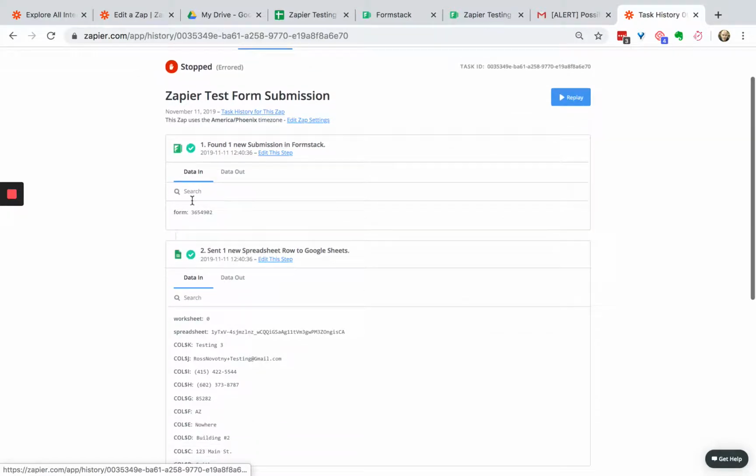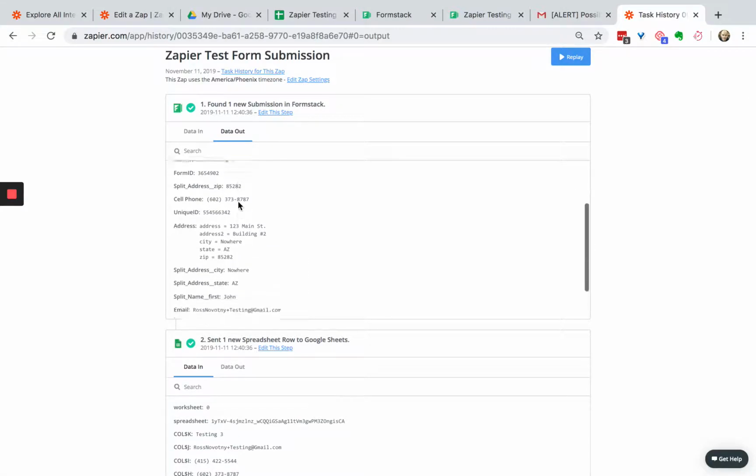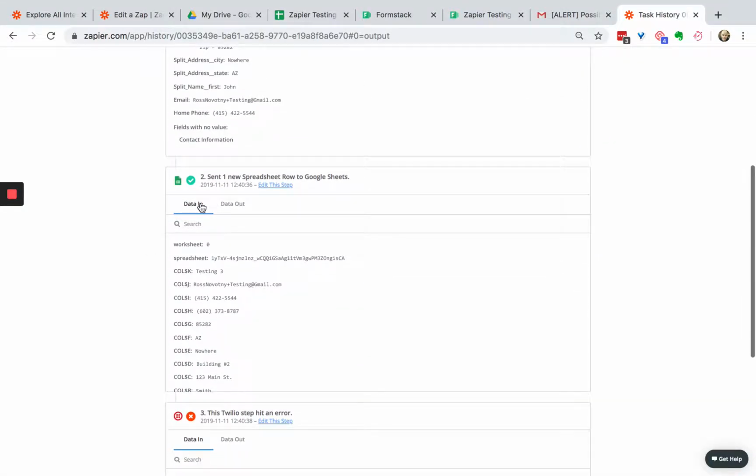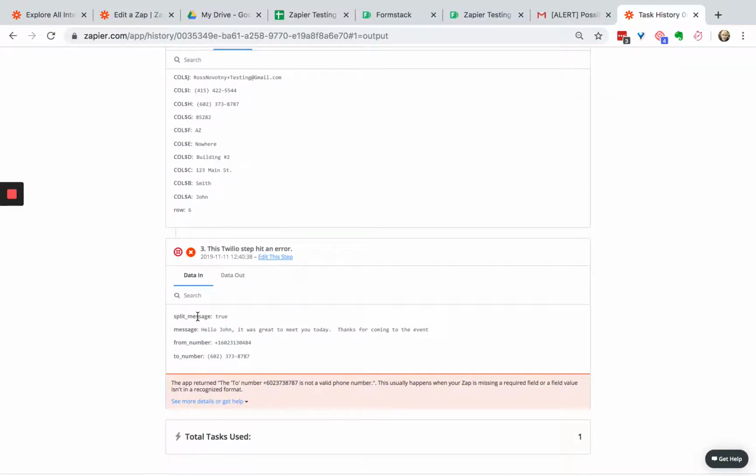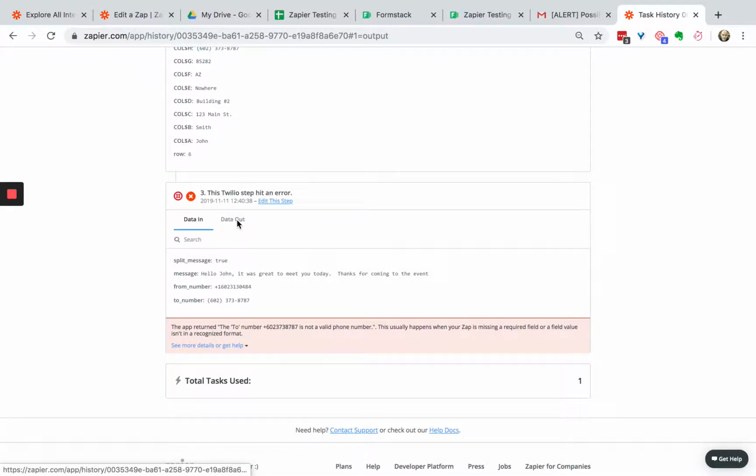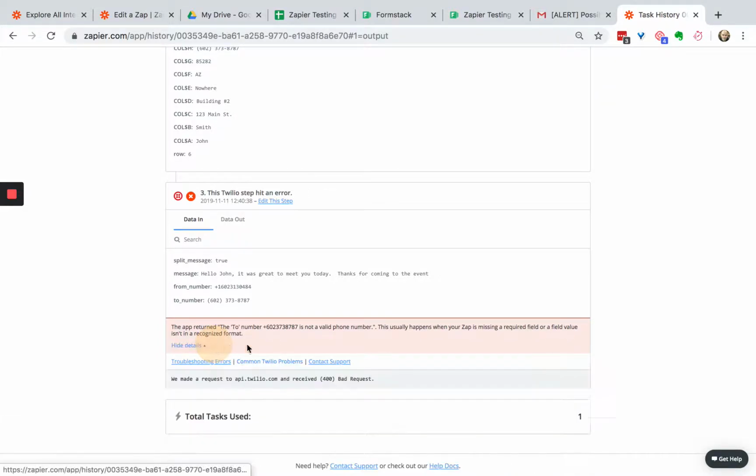So you can see along the Zap what has come in and then what information is sent out. This is the information I sent. This is the data that came in, data that went out, and then here's where we have the problem. This is usually highlighted in red with an X at it. It's sending to a number, but as we mentioned in a previous video, this did not have the country code on it intentionally. So it says app returned the to number is not a valid phone number because it is missing some information. So it's a 400 bad request.